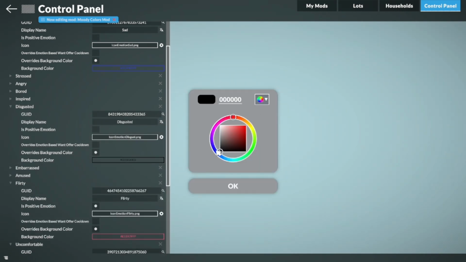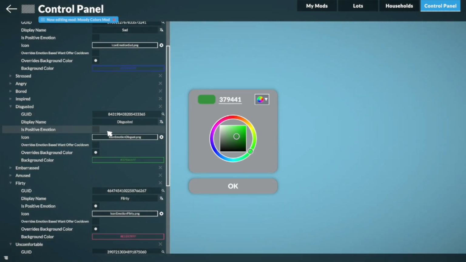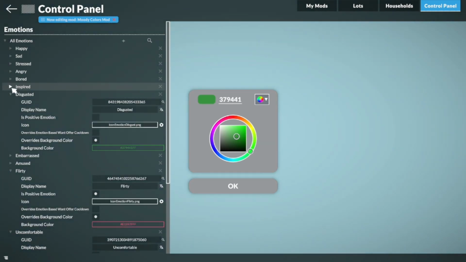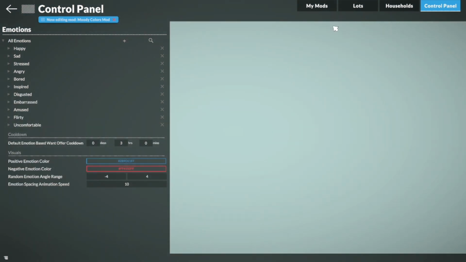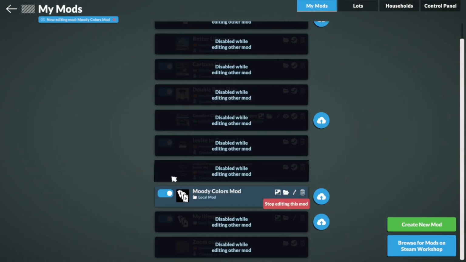But it's pretty easy. You can go in here, you can change these colors to anything you want, and when you're done, all you have to do is go back out of this menu, go back to the My Mods tab, and click Stop Editing This Mod.